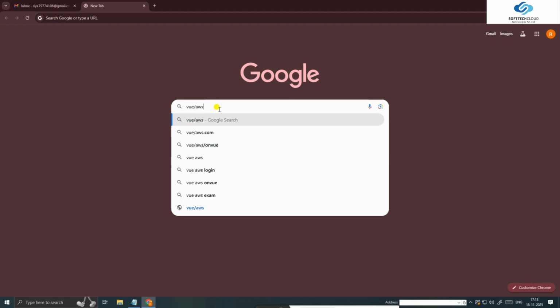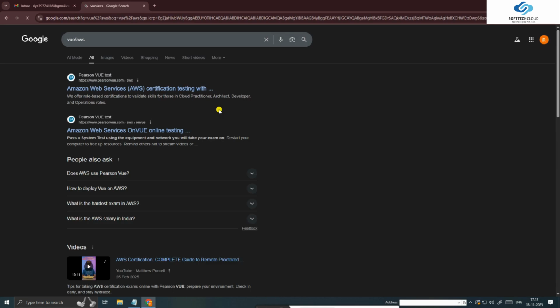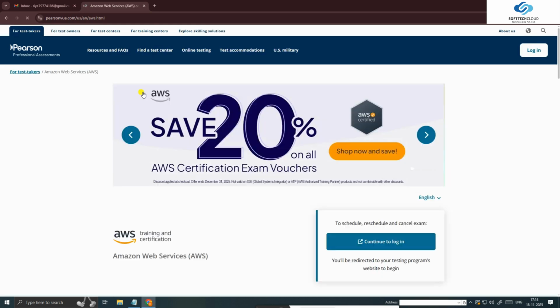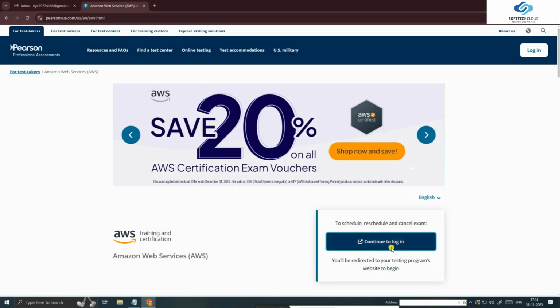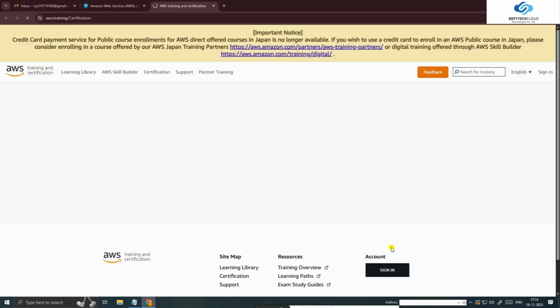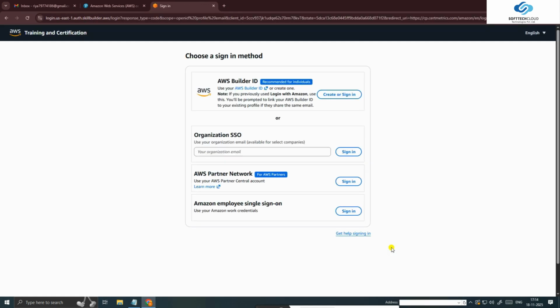First, you need to search VUE AWS. After this, you need to click on the first website here. Here you need to accept all cookies, then continue to log in. After that, a new page is opening. You need to select this option, create or sign in.